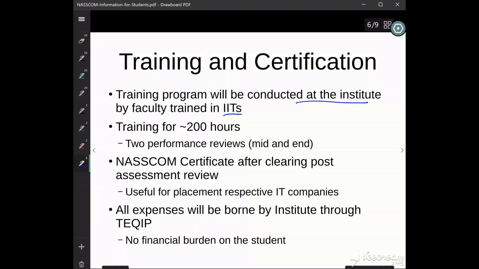One will be in the middle, around 100 hours, and one will be the final. This will be like the performance review, right? It's called the post assessment review, and when you clear the post assessment review pertaining to the focus area, then you will be qualified to get certification. At this point, you will get a certification that states that you are competent in that focus area, and your training has been given by NASSCOM.